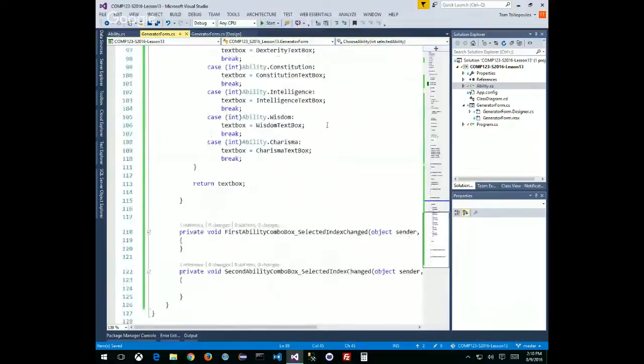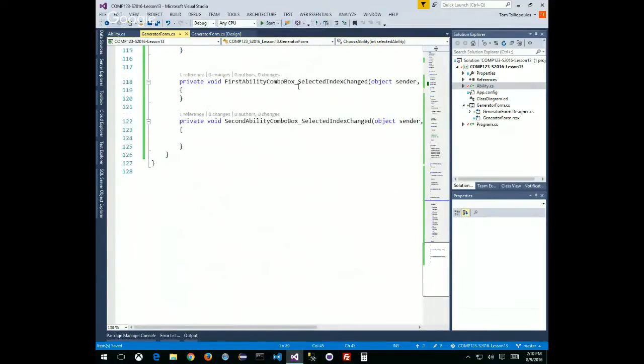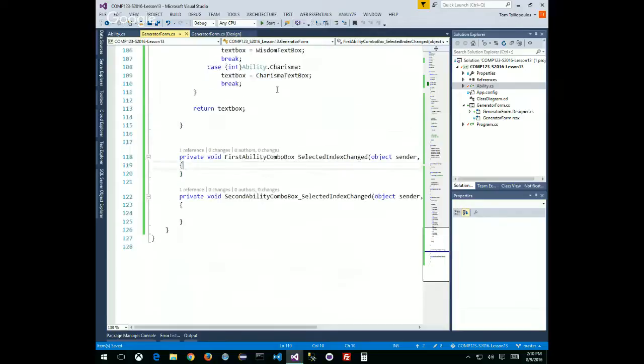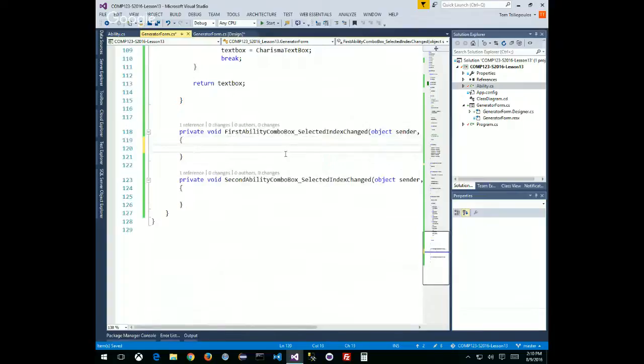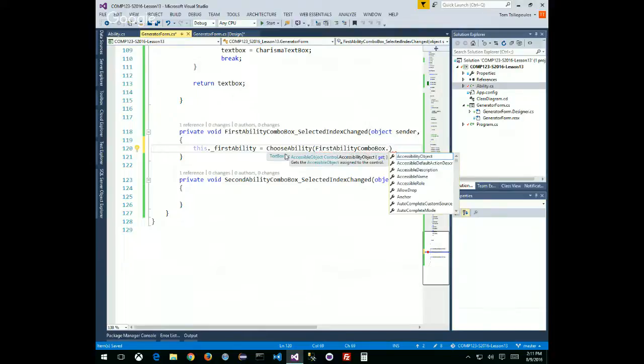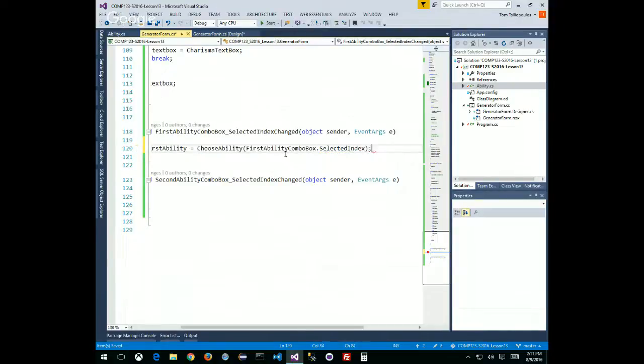So what I want to say is something like this now. For my first ability combo box, when it's selected, I want to use the index to pass it in to this new thing, which is choose ability. So this is how it's going to be. It's going to say this dot underscore first ability is equal to the result of choose ability, and to pass in the first ability combo box dot selected index. That's it.